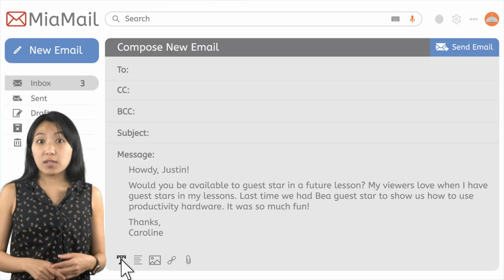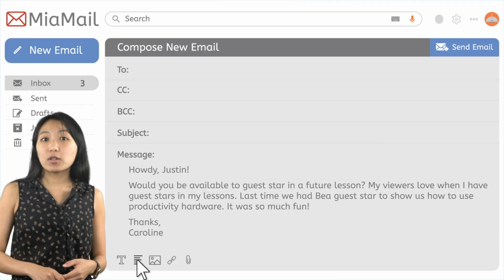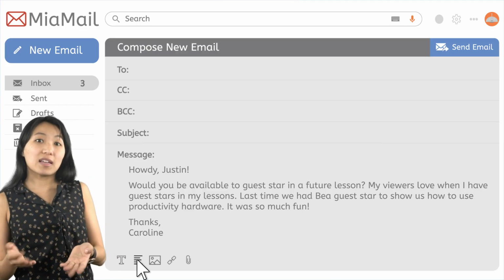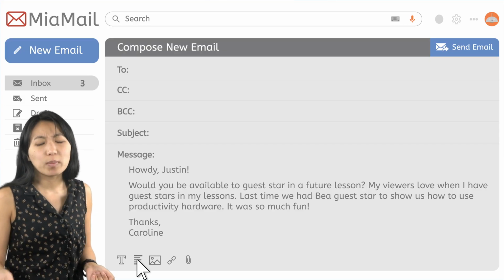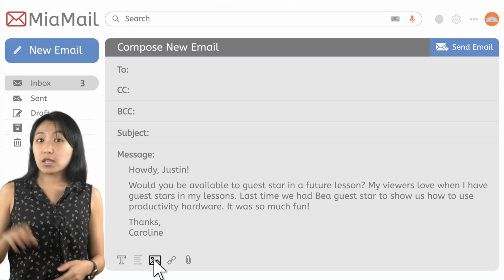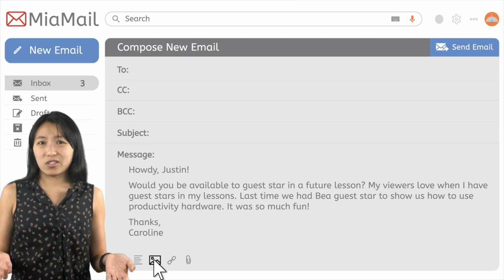Of course, emails don't just have to be plain text. You have most of the same text formatting options as in productivity software, so you can make your email look as fancy or as plain as you want. Most of the time, though, plain text is better, not to mention more professional. You can also insert images in your email, but there's not much reason for an image in this particular email.